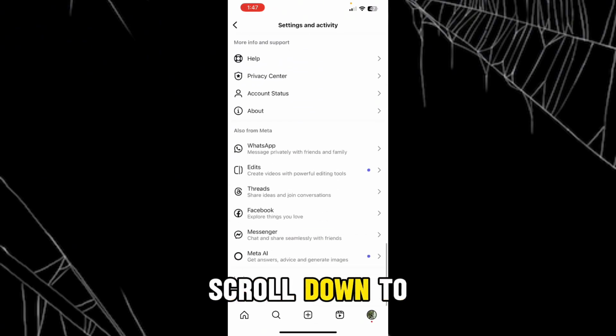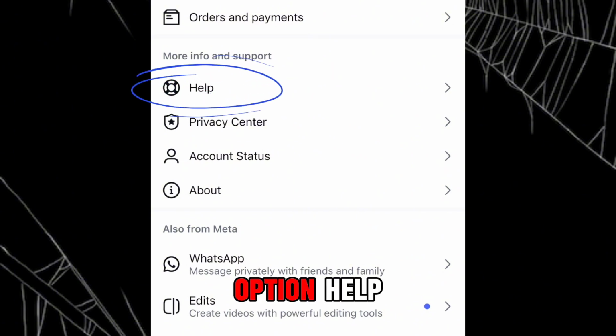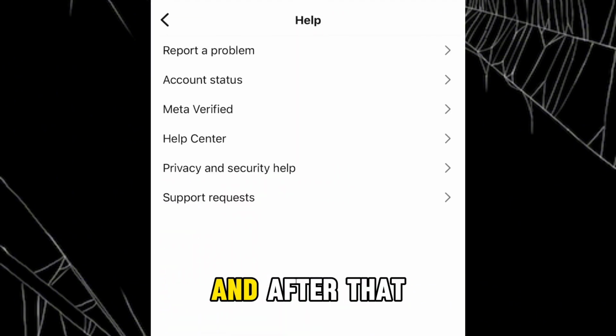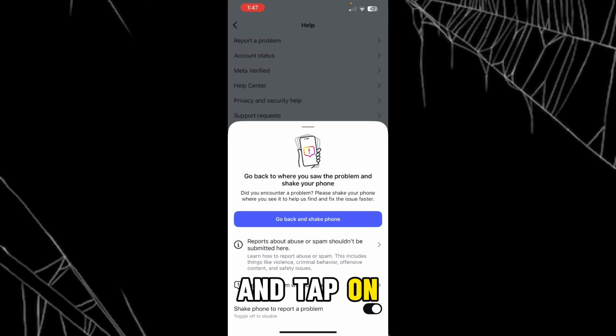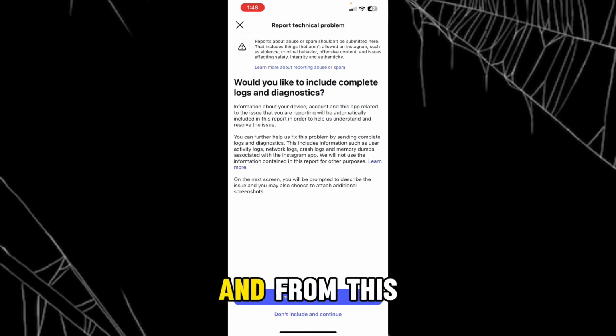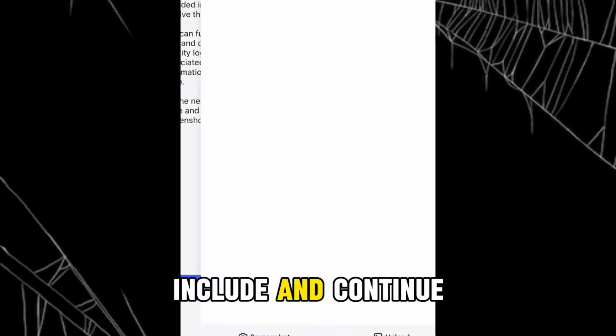And when you scroll down to the end, here under more info and support, you get an option help. So you gotta tap on help. And after that, the first option in this list is report a problem, and tap on report a problem without shaking. And from this page, you have to go with the second option, which is don't include and continue.